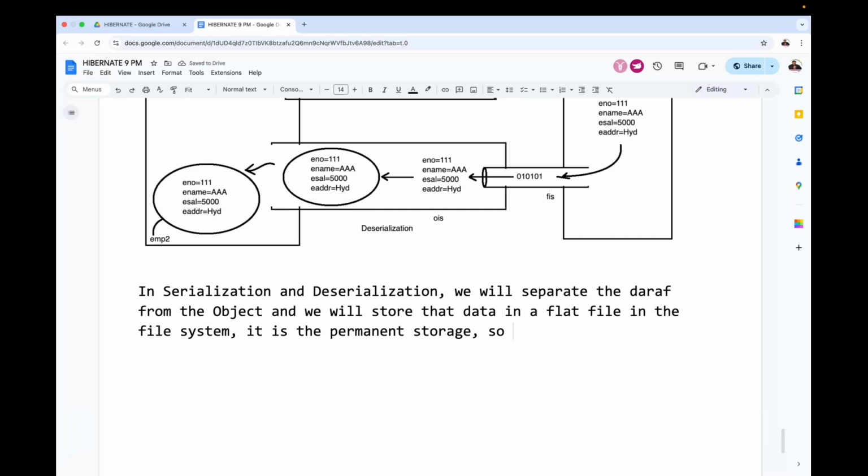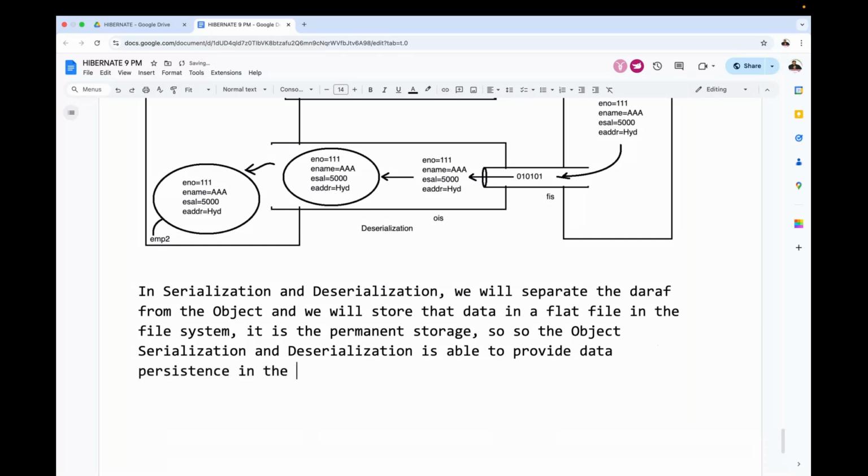So object serialization and deserialization is able to provide data persistence in Java applications. Right, so this is a way of achieving data persistence in Java applications. That's nice. It's very good.